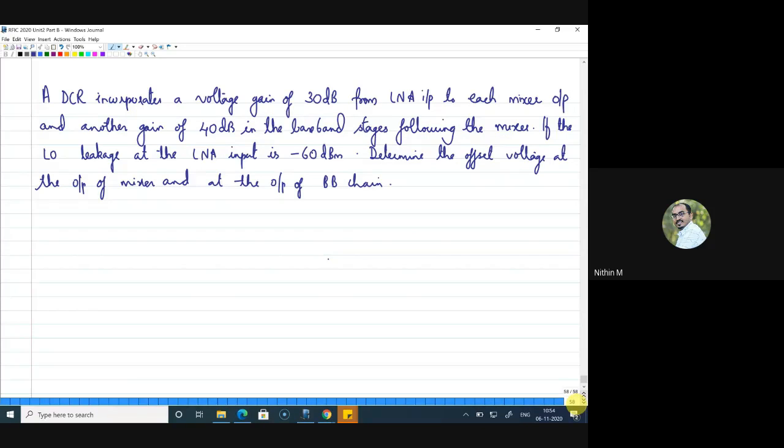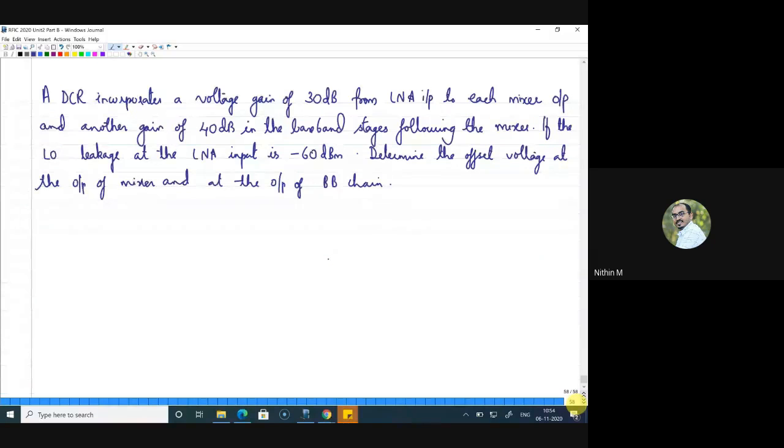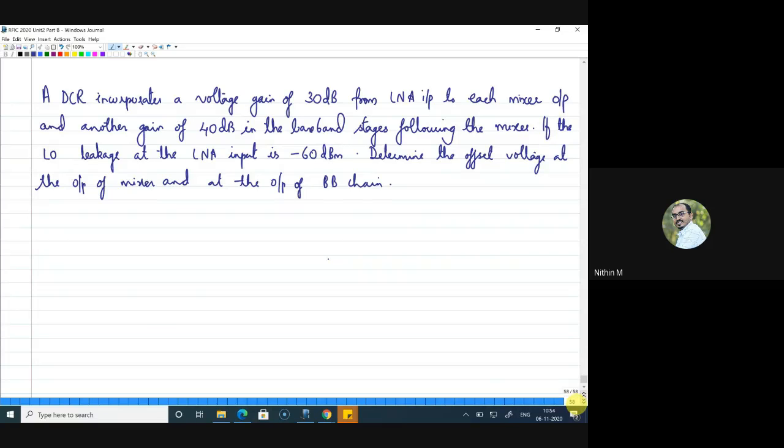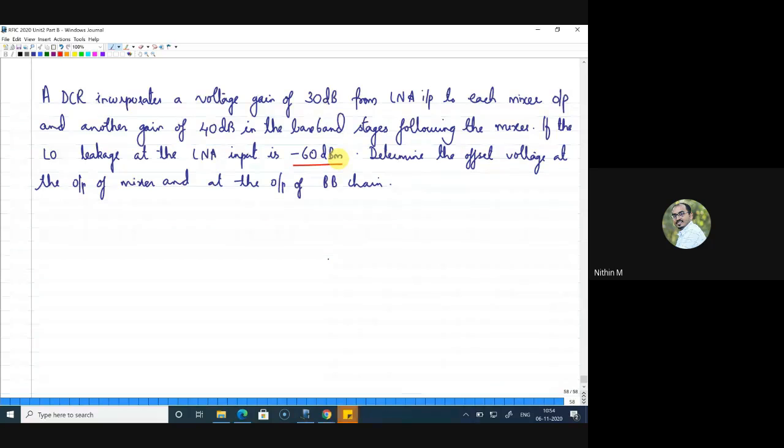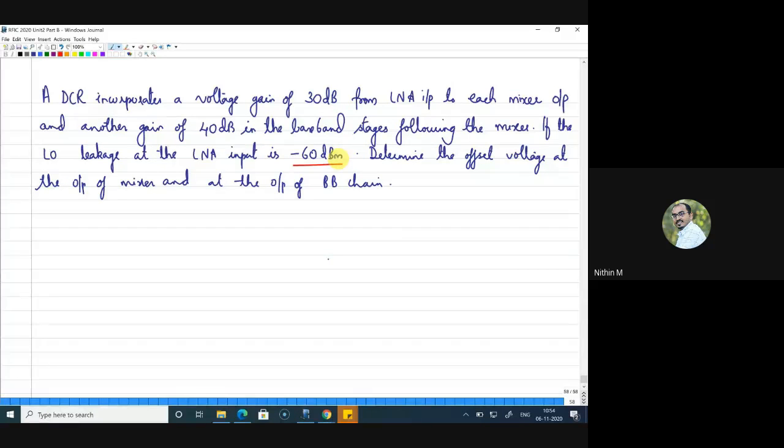Nagesh, your question is, will the DC offset due to the LO be constant at all times? If the LO leakage component, see, I have written here, is minus 60 dBm, and if it is always 60, and if the gain provided by the other parts is also the same, then the DC offset generated will be the same always, right? But since it is a leakage component, we cannot say that every time the leakage will be only 60. We cannot say that.